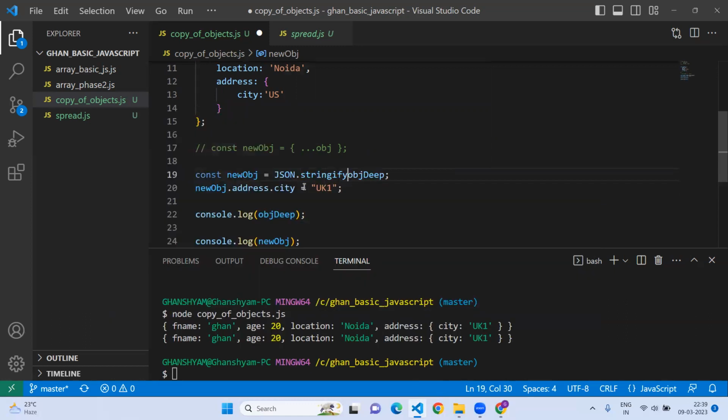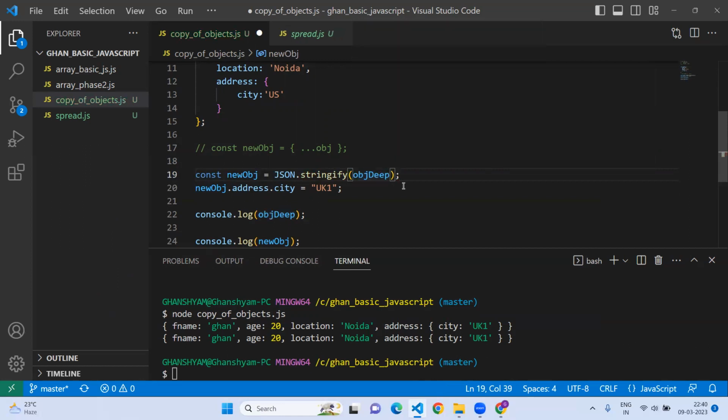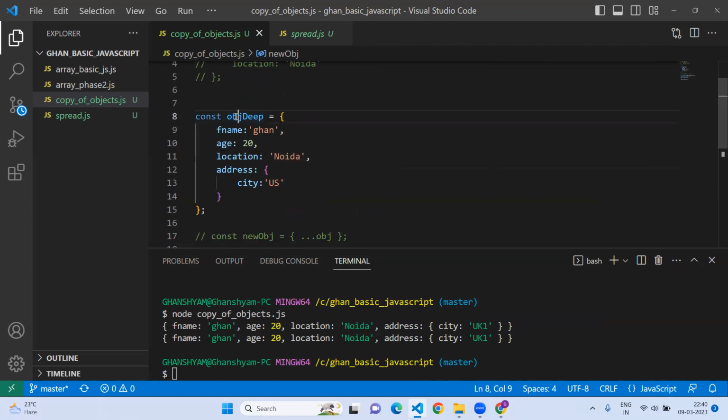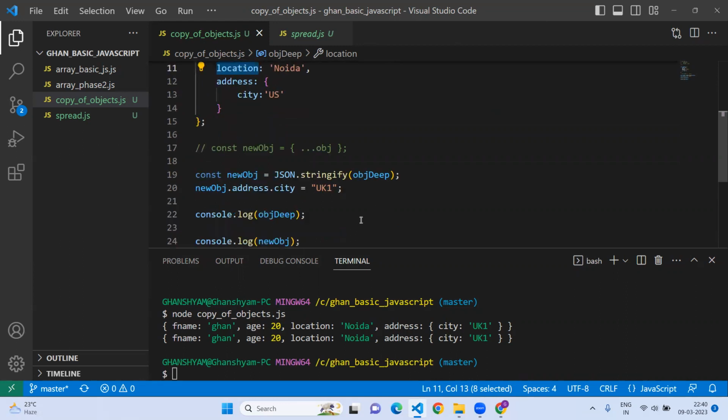JSON.stringify. Stringify means it converts the given object to a string. String means double quotes, it becomes a plain string. Okay, it becomes a plain string in that case with JSON.stringify. Then again we have to convert it. This becomes a string, then again we have to convert it to an object.